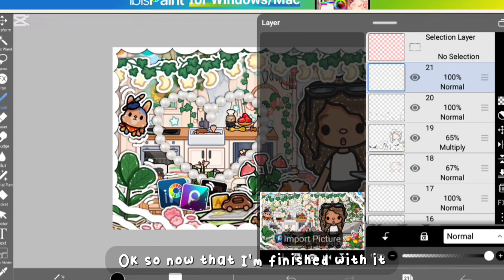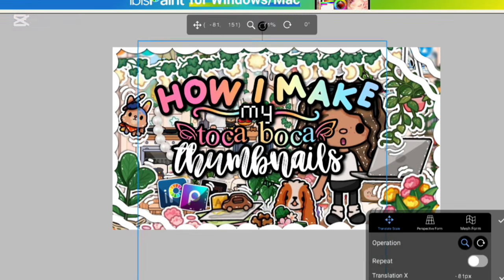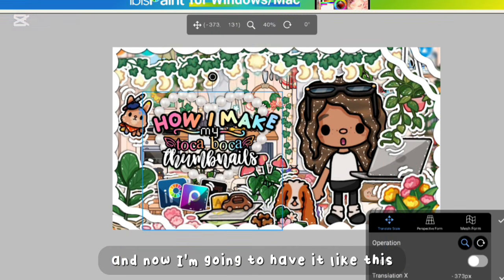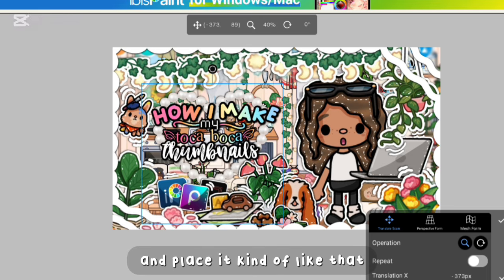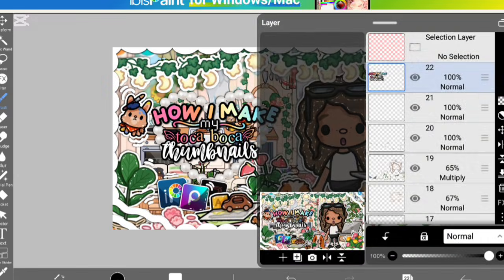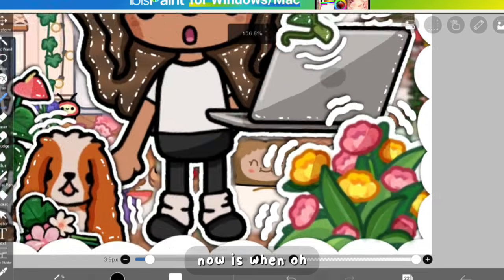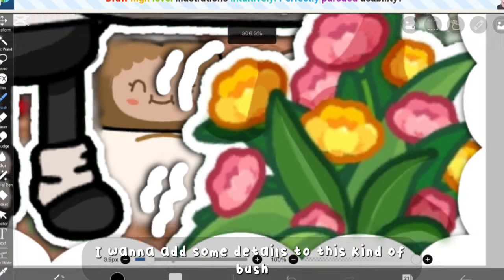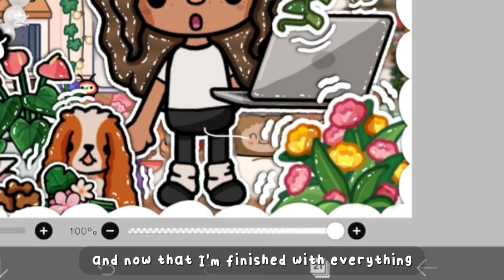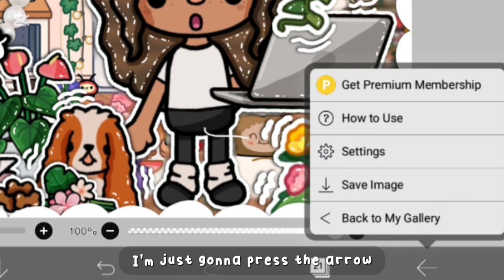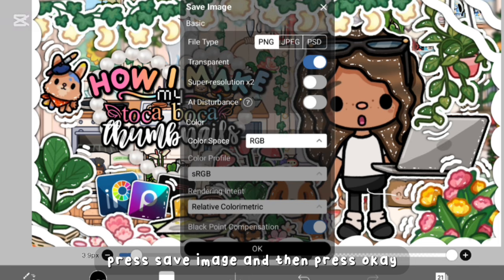Okay, so now that I'm finished with it, you go and export it, pressing the download button. And now I'm going to have it like this and place it kind of like that. Now is when I want to add some details to this kind of bush. And now that I'm finished with everything, I'm just gonna press the arrow, press save image, and then press OK.